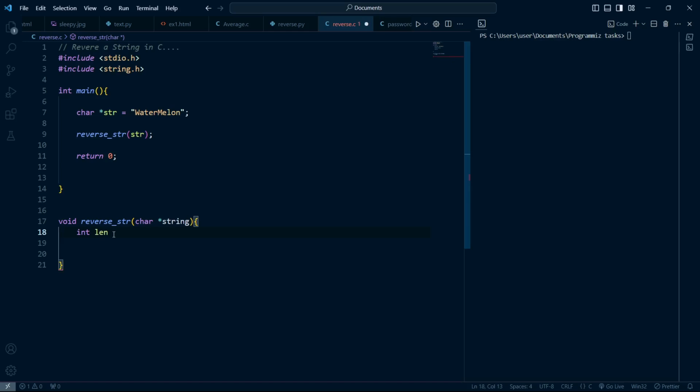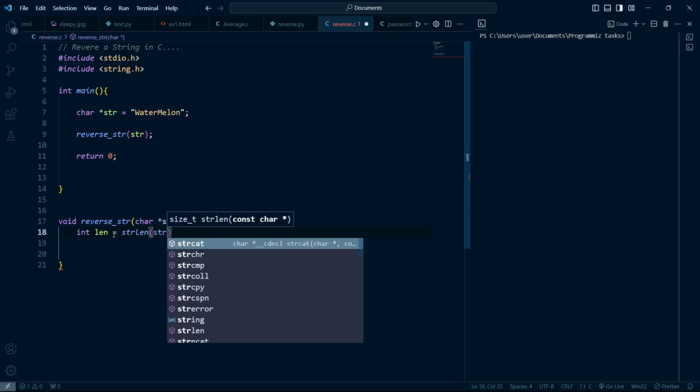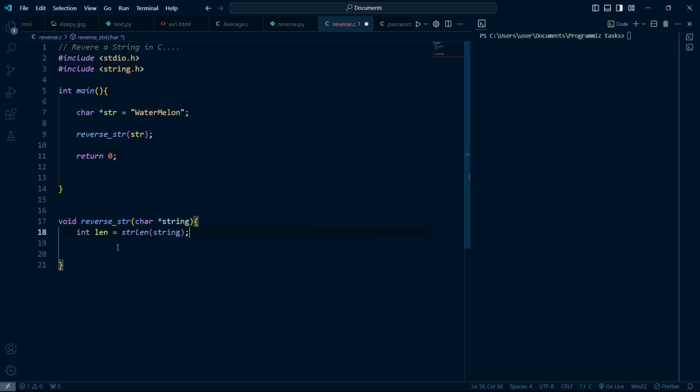So I'll say int len is equal to strlen of what? strlen of str. Remember this is str. So basically strlen is a function that takes in a string. In this case, it's going to be taking in watermelon, because that's what str is pointing to, and it's going to count every individual character in that string. So it will start from the first character W, A, and it will count up to N. It will stop when it sees a null terminator, because every string is ended by a null character, which is actually \0.